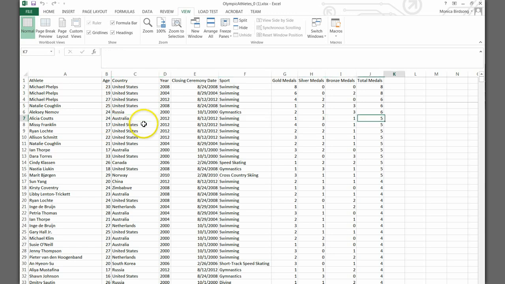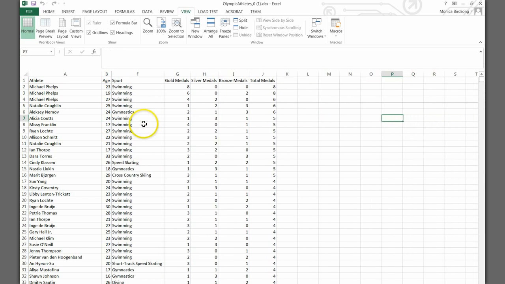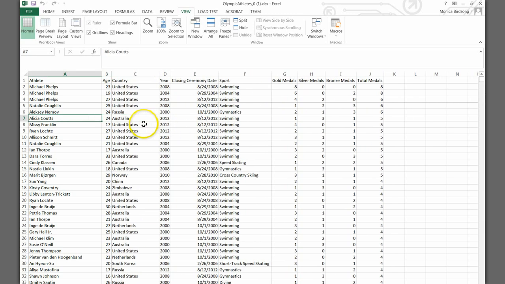And then if you scroll over, you can see it stops there. So Excel lets you do it that way, and it's in this view tab. Sorry, it took me a minute to find that.